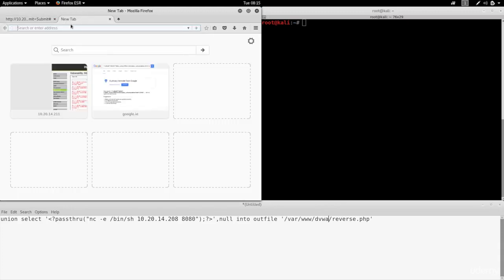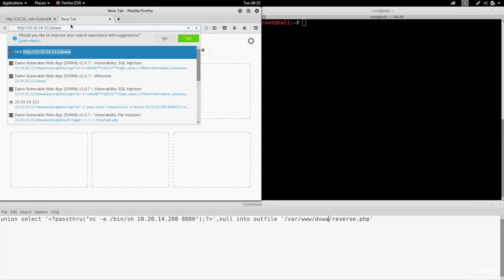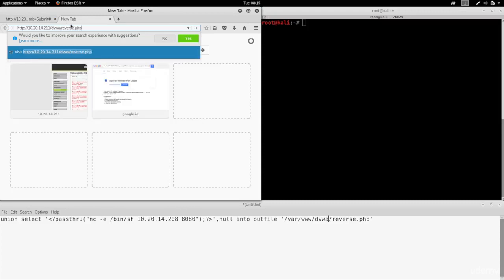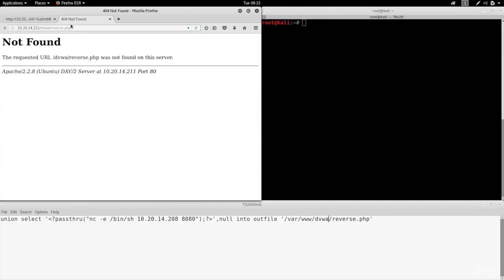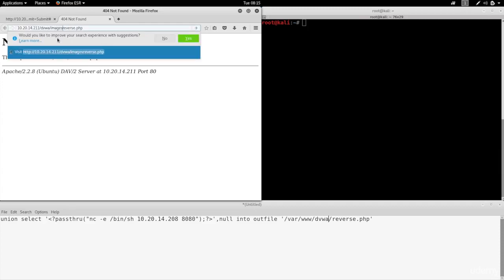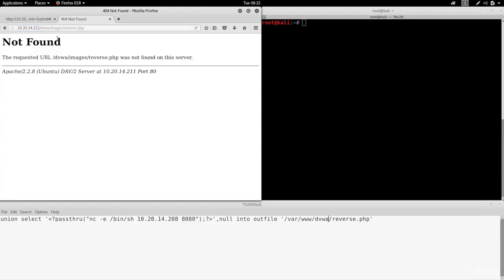So all we have to do is just go to DVWA and then write in reverse.php, and then we'd be able to see it. But again, we actually don't have permission to write in here. You can try to write in images, for example, DVWA images. So before you go to this method, you can go ahead and try to find a writable place on the server.